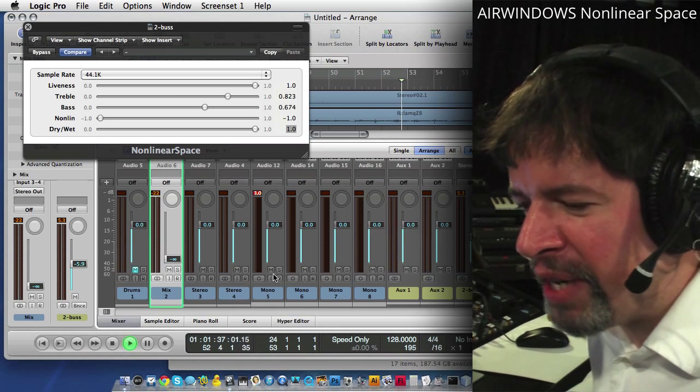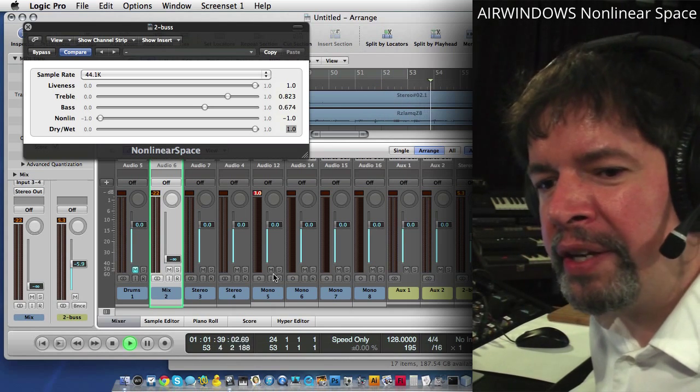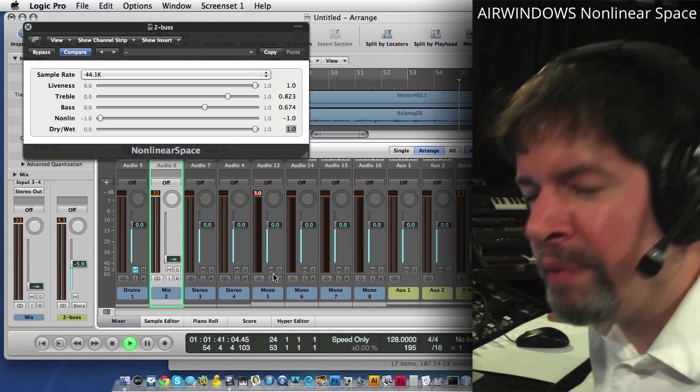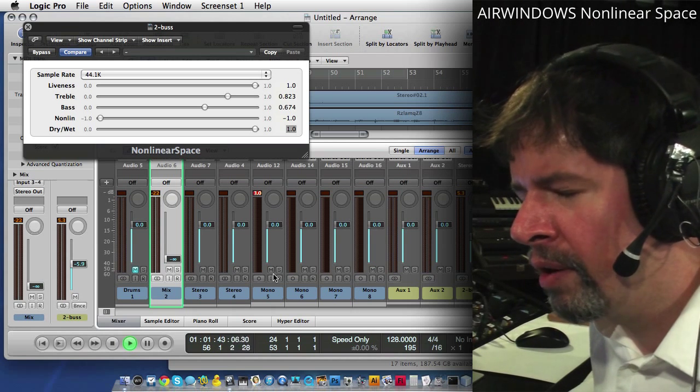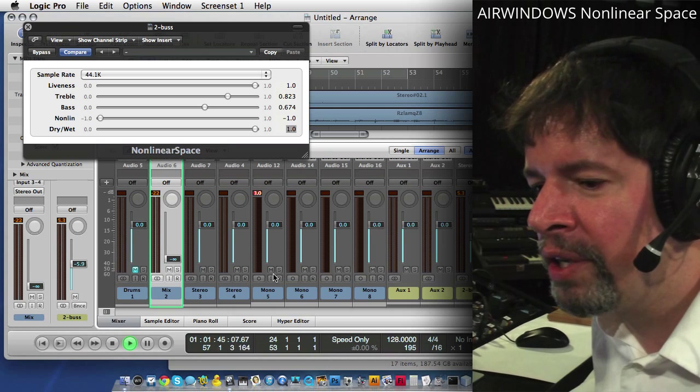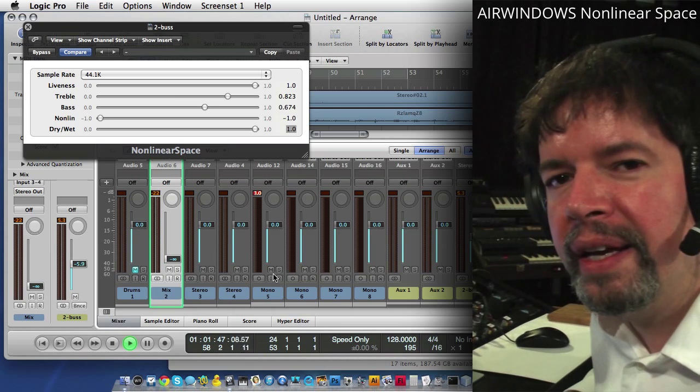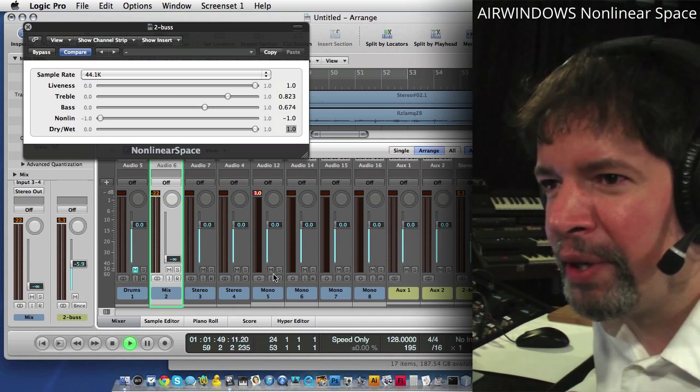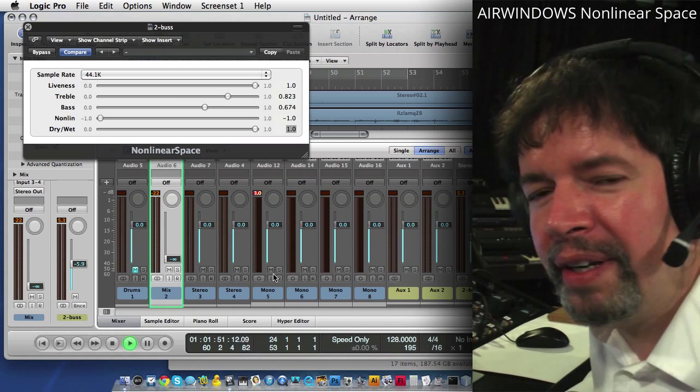Airwindows NonlinearSpace is a $50 plugin. It is an audio unit. It is 80-bit internally and dithers, noise shapes to the 32-bit core audio bus. It does all the things I was just showing you and is all kinds of fun.